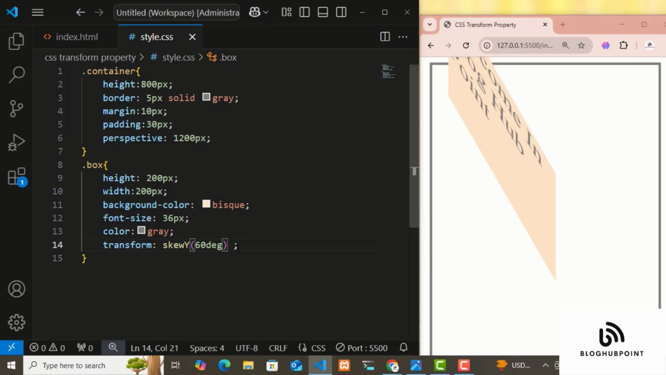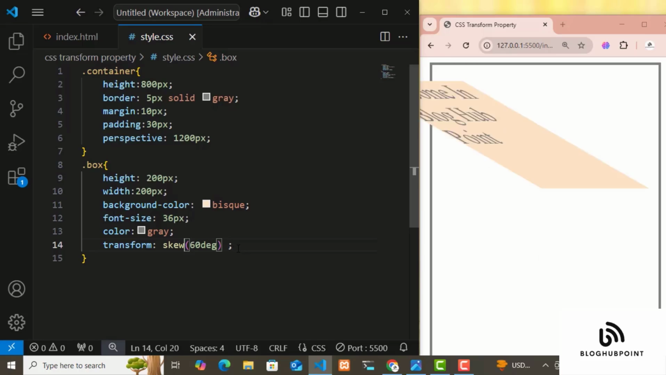When you only use skew with a single value, it affects the x-axis by default. If you add a second value, like 45 degrees, the first value will skew the x-axis, and the second value will skew the y-axis. We also use the transform values combined. Let's use it with CSS hover.